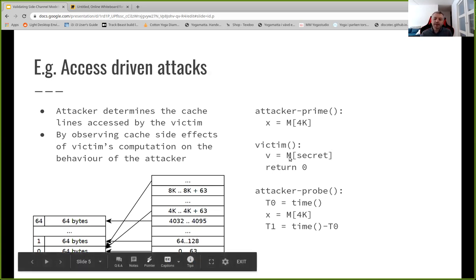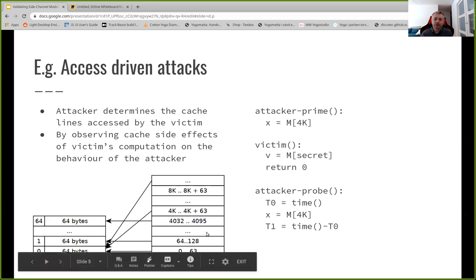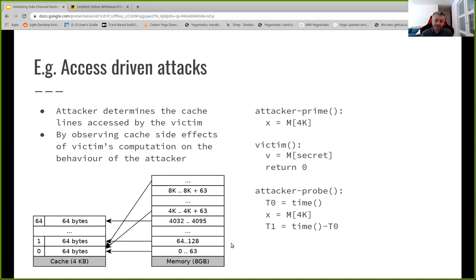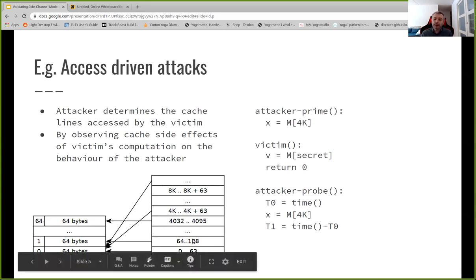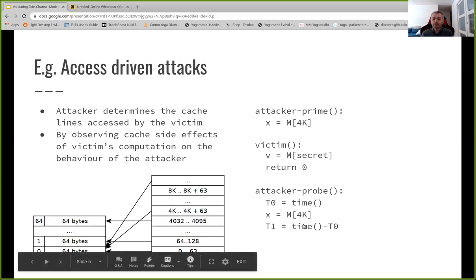And the victim now reads from memory at a location that depends on a secret. Suppose that this secret belongs to the first 4 kilobytes of memory, a region of memory that is not accessible by the attacker. But by performing this memory read, the victim may access a memory region that is also mapped to the first cache line, where the attacker has first stored its data. This will force the CPU to evict the existing data of the attacker and to fill this line with the data of the victim.